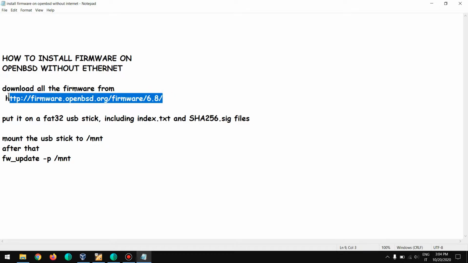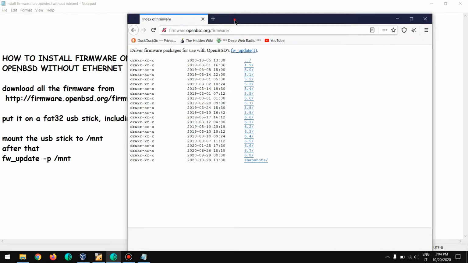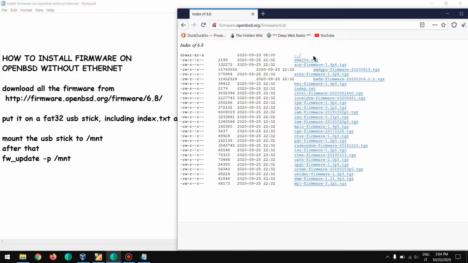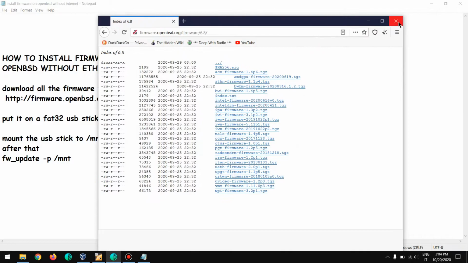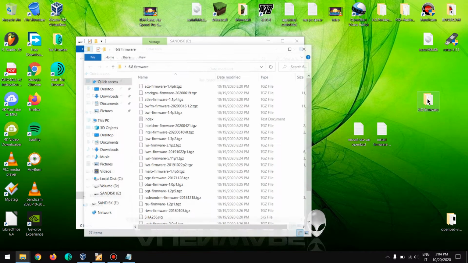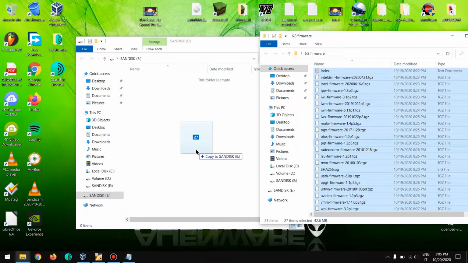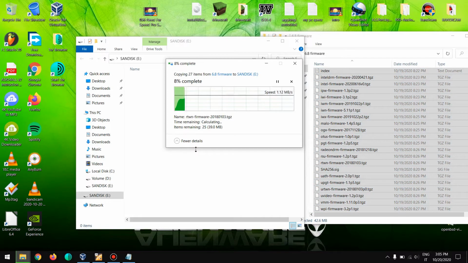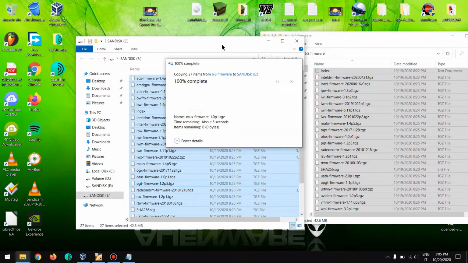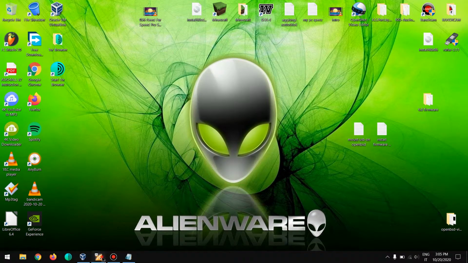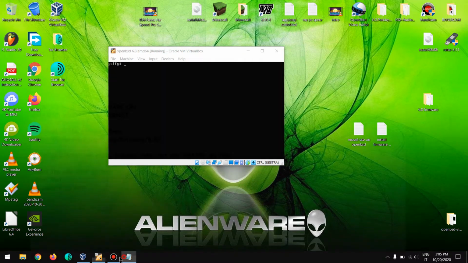So, first of all, let's download all the firmware files from firmware.openbsd.org/firmware/ your OpenBSD version. Download all the files and put them in a folder. Drag and drop all the files to the root of a USB stick. Now we are ready to put the USB stick in our OpenBSD system.